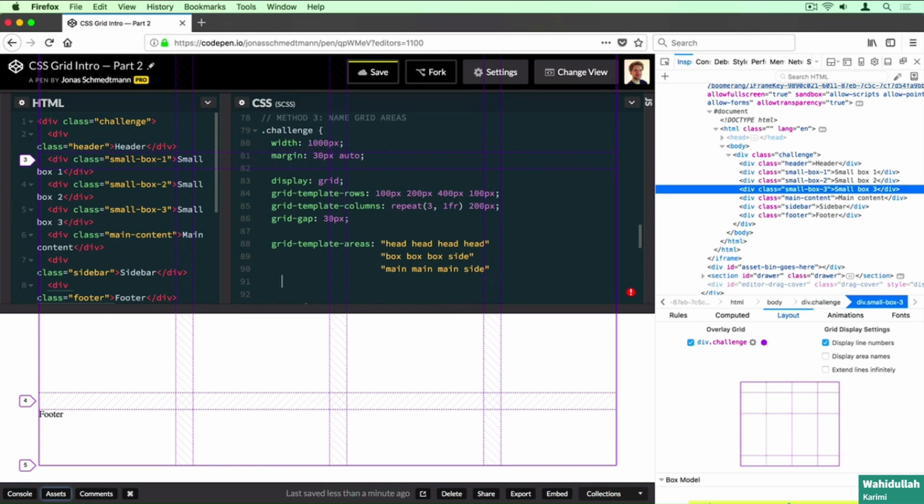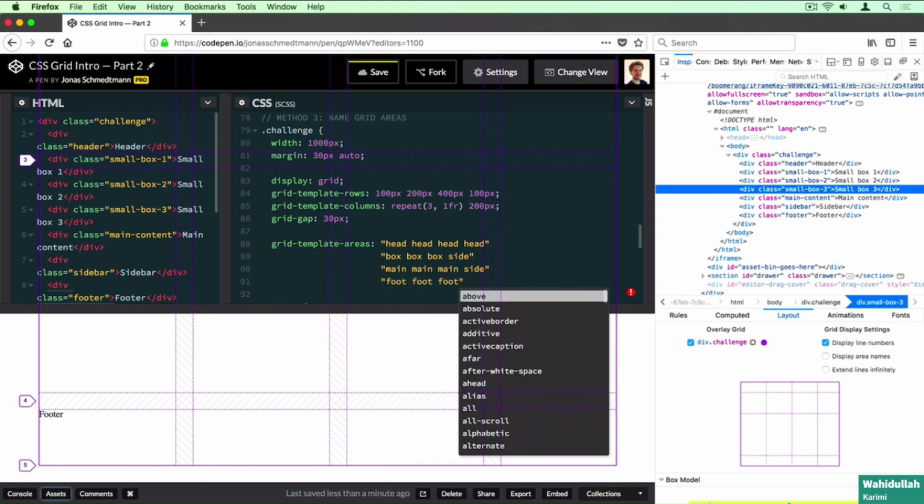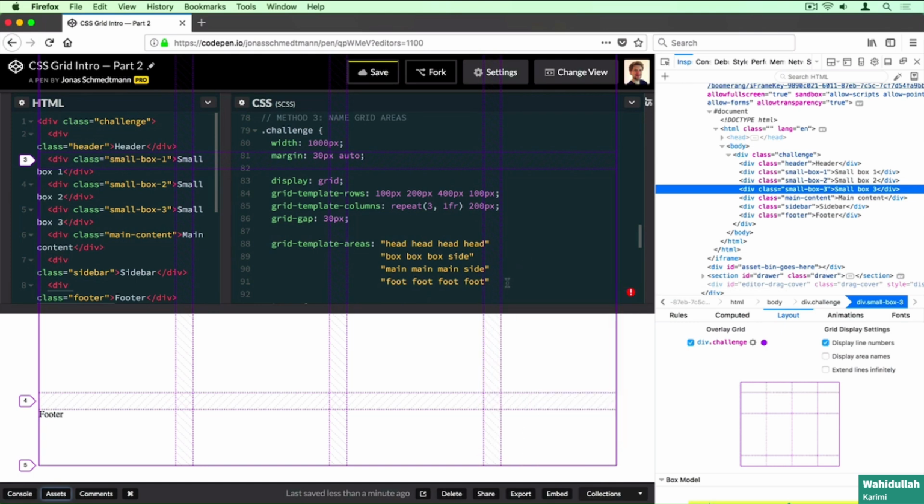So let's simply use foot here. So foot, foot, foot, and foot. And that's it. So that is our template string. Then at the end, don't forget the semicolon.